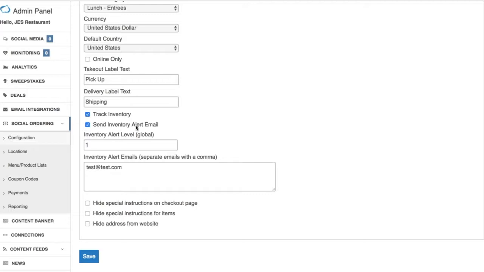So that's an email that goes to your business, members of your staff who need to be informed that inventory is getting low from orders coming from your platform here. So you can set what your alert level is. So I have, for example, the number 1 here. That means that this email will send when there's only one product left, when enough orders come in that reduce it down to 1.